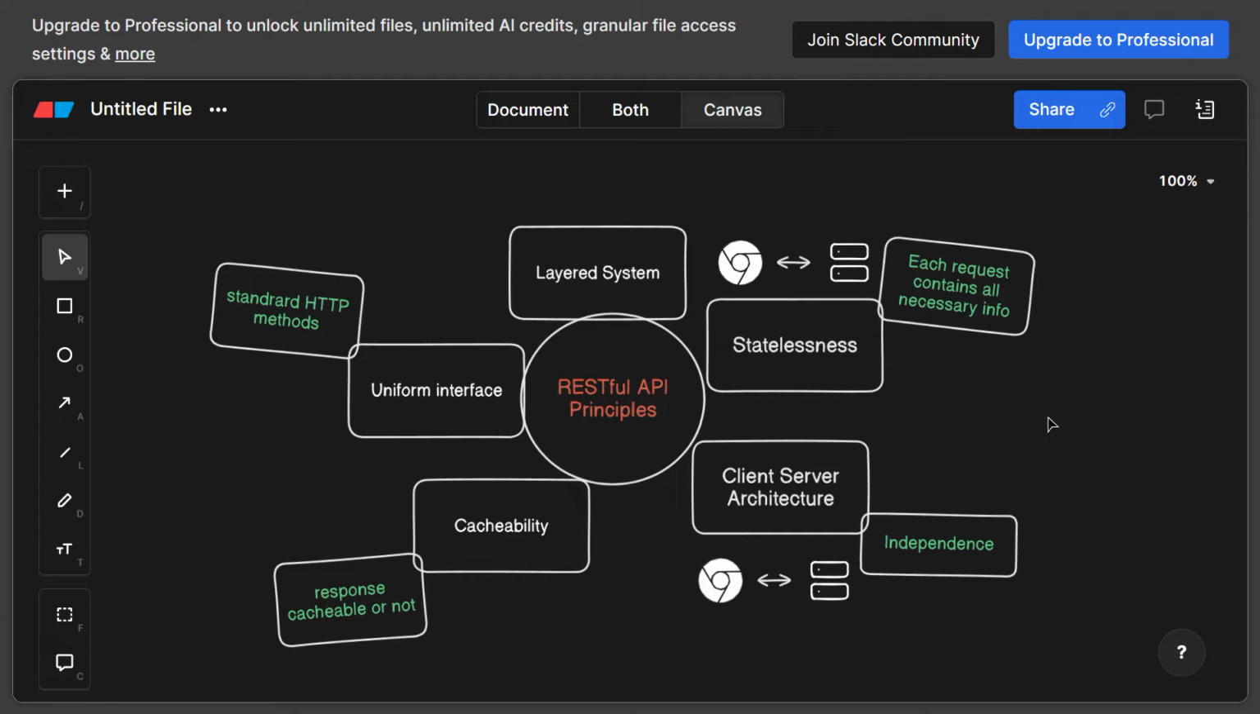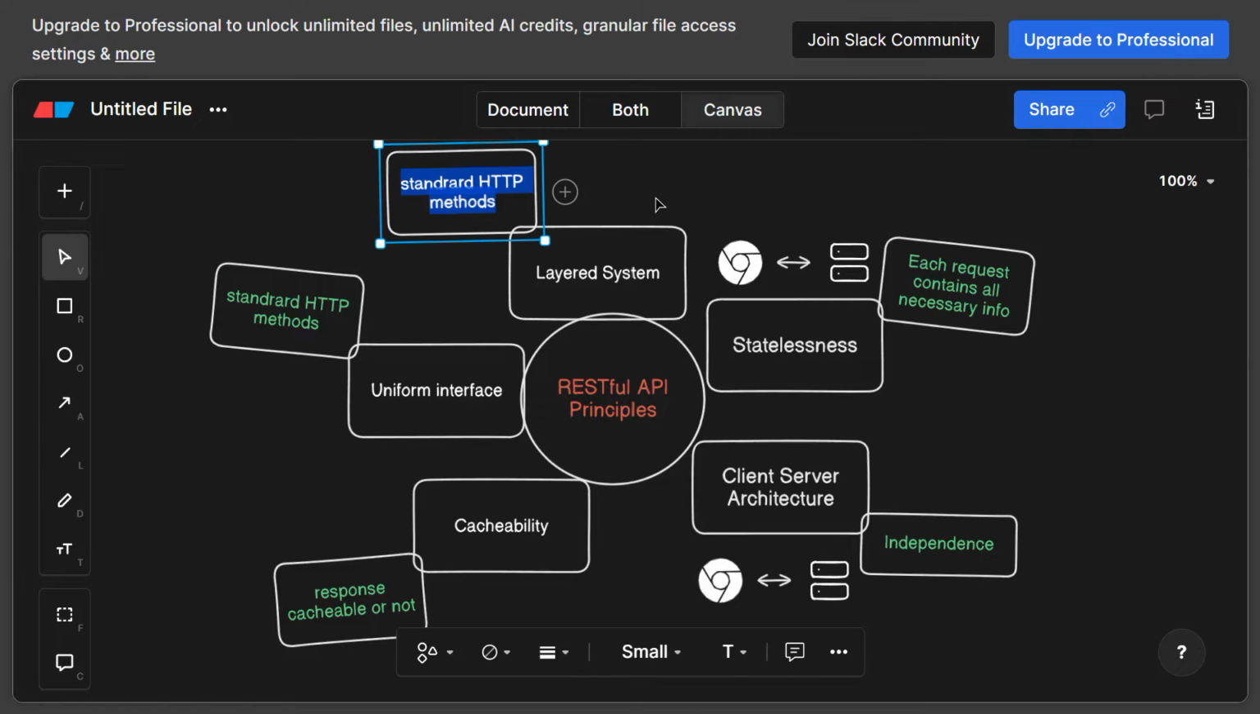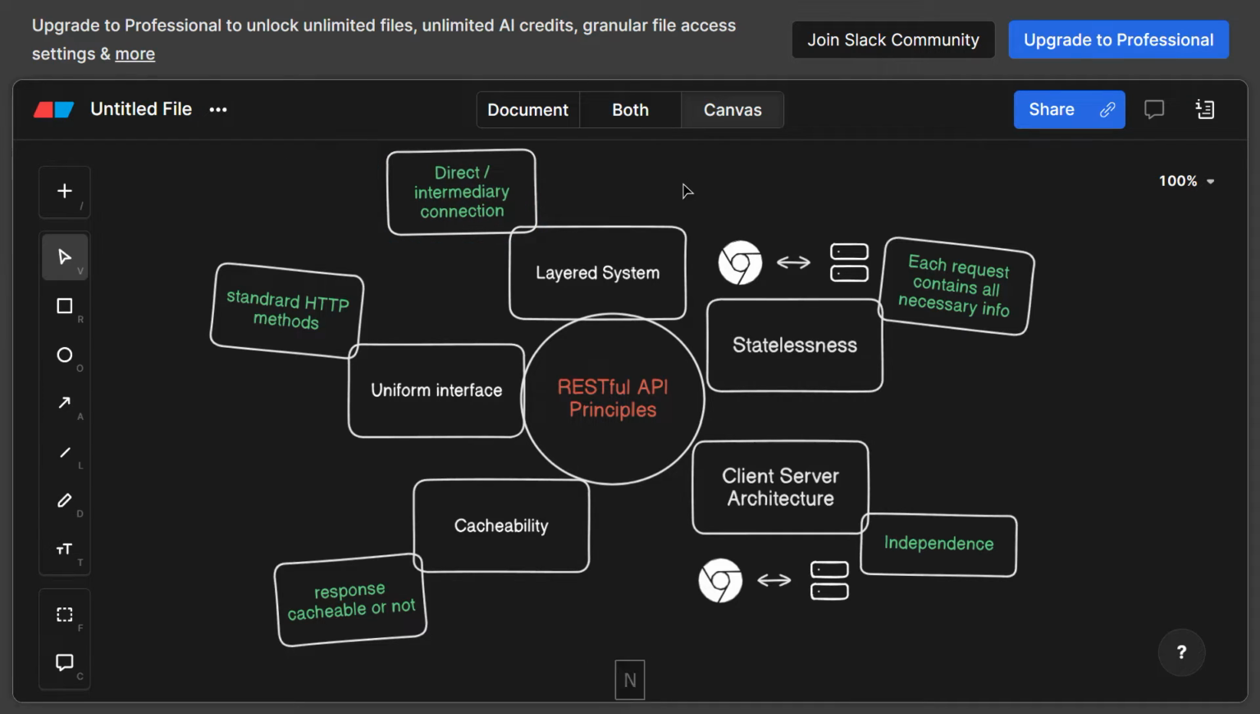And by the layered system, I mean that the client cannot ordinarily tell whether it's connected directly to the end server or to an intermediary along the way. All of the layers of communication between the server and other resources should be totally abstracted from the client. The client should not know about that. So here, whether it's a direct or an intermediary connection, this should be totally abstracted from the client.